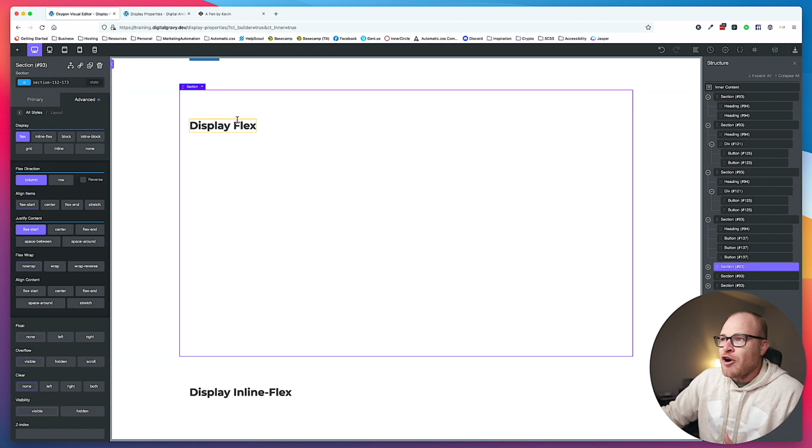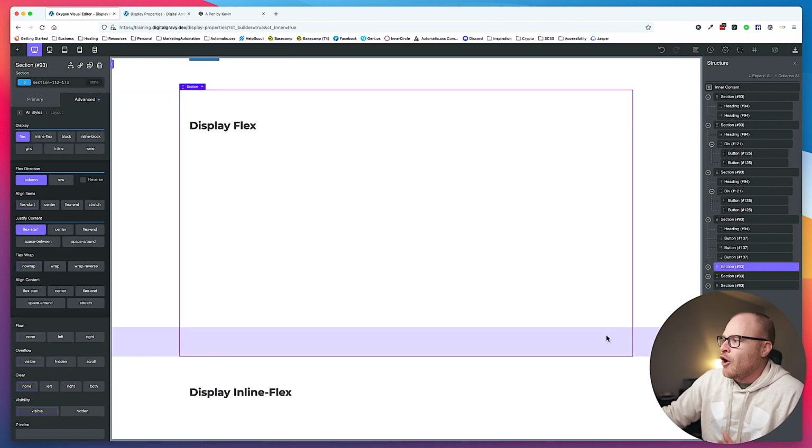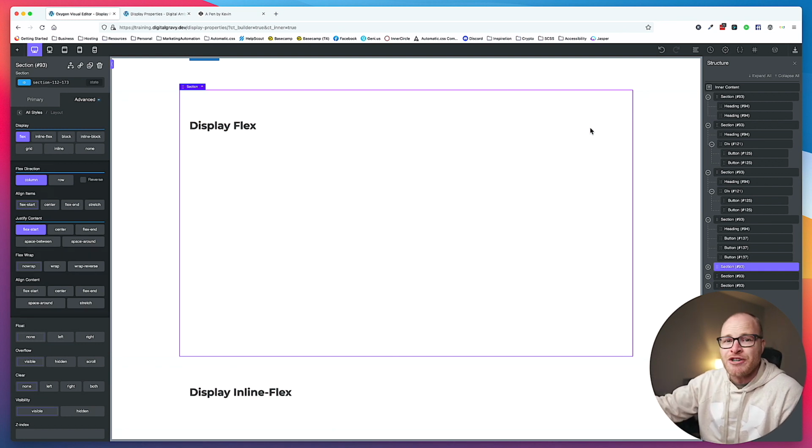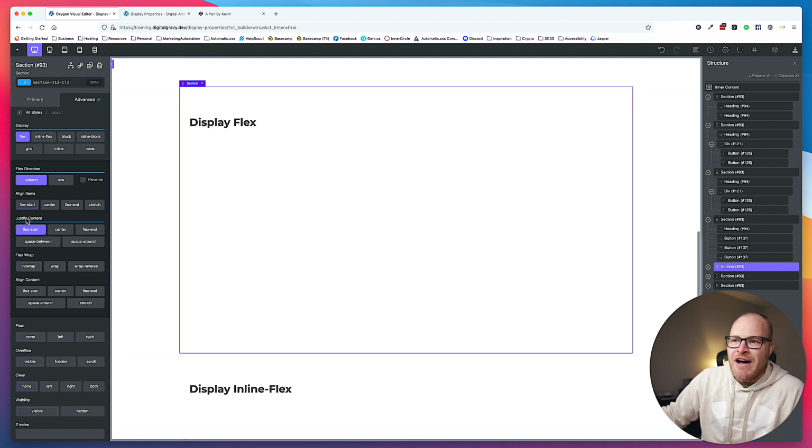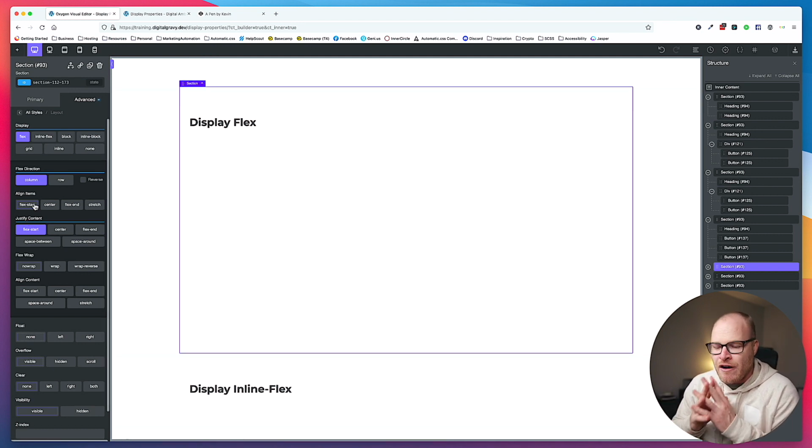So let's start with what I call the 4 corners game, which is we have to make this heading right here touch all 4 corners, or move from corner to corner, so that we can practice our Flexbox controls. So let's take a look at justify first.